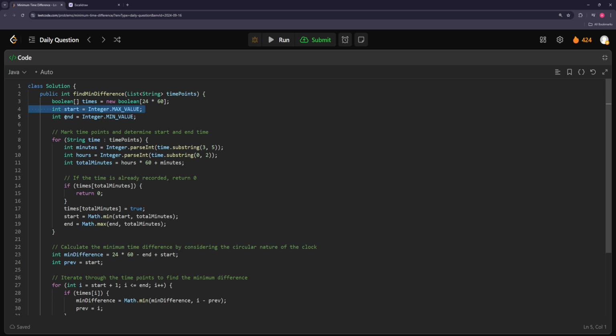Then we get our starting number and our ending number. These aren't really needed, but it's fine to have them. It just makes things easier. So basically start would be the starting number we're looping on, and end is the ending number. And then we go through all of our times. We just convert it to hours and minutes and a total minutes. And then if we already have this in here, then we're done.